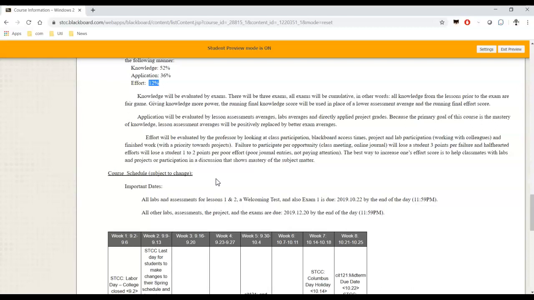At the end of the semester, actually, as we go through, the effort score will be compared to the knowledge score. The raw effort score will be compared with the knowledge score. The higher of those 2 scores will be taken in as the final effort score.